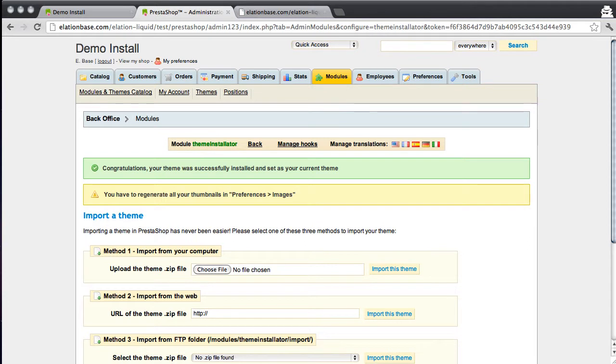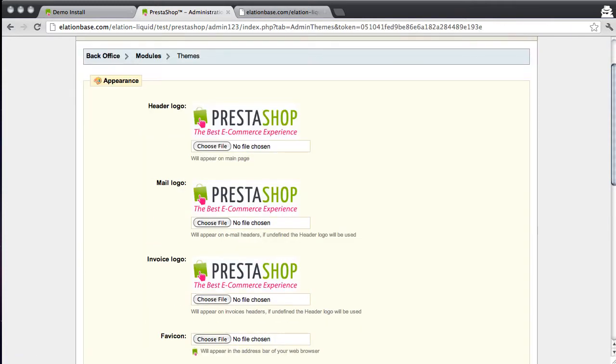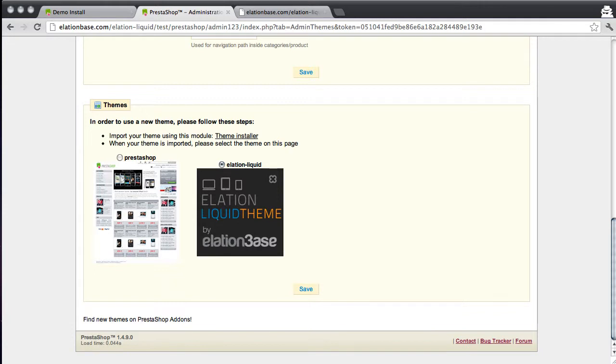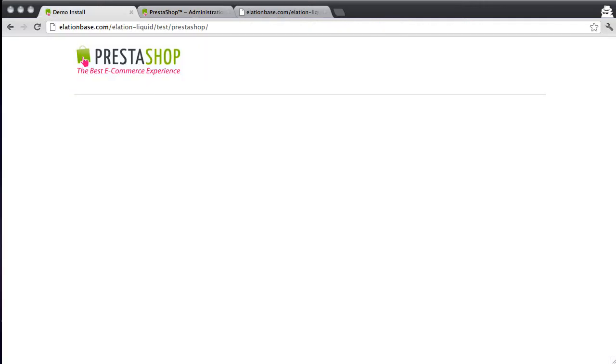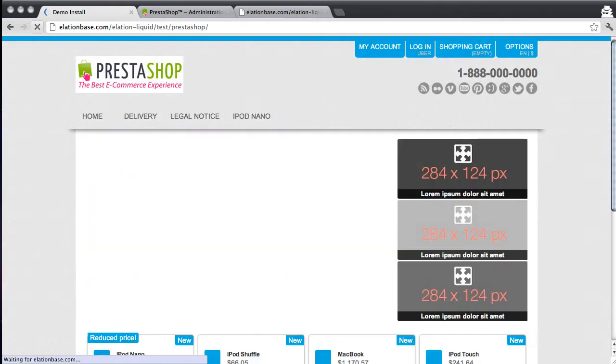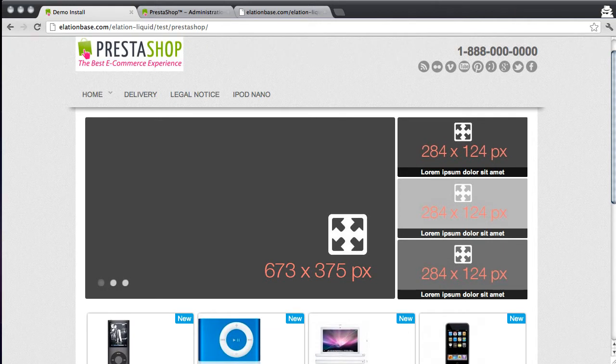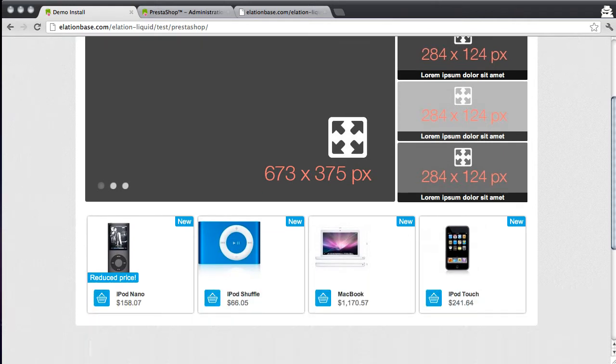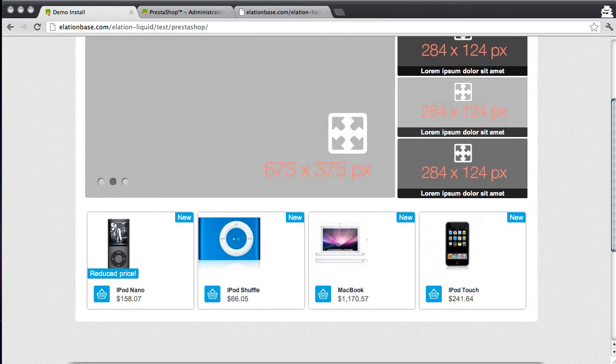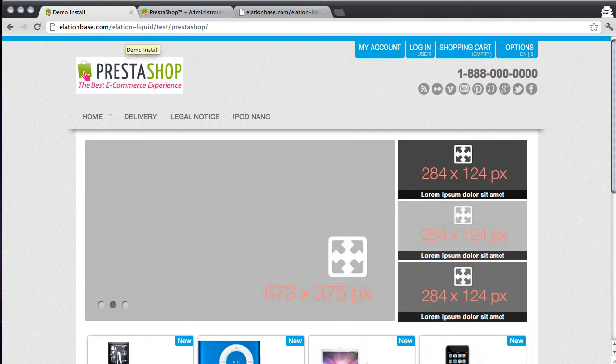Now you have installed the theme. You just have to make sure that the theme is selected. In my case, it's already pre-selected. So you can go back to the store, refresh, and the theme is in place. One important thing that you need to do is to configure some of the positions, and especially to regenerate all the images to have the new configuration images.